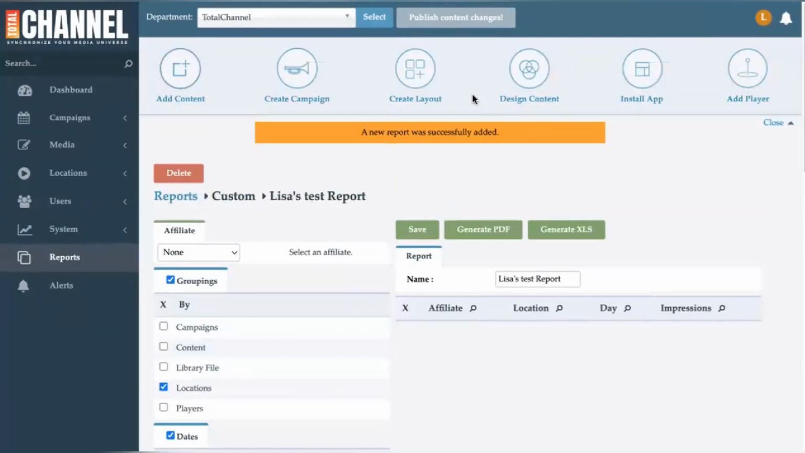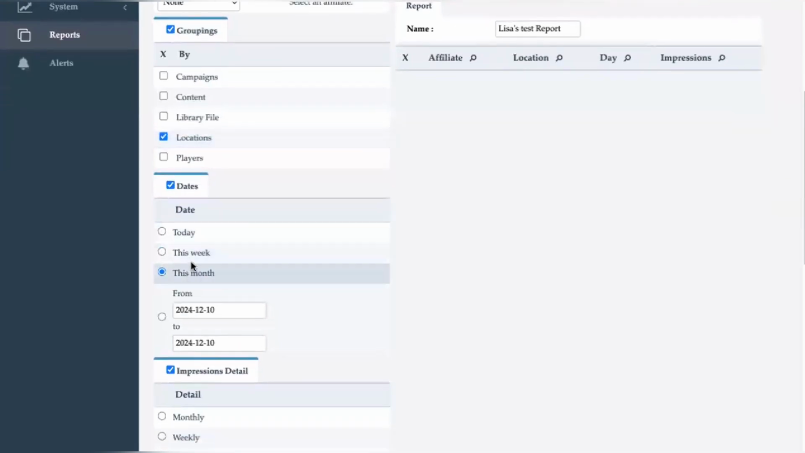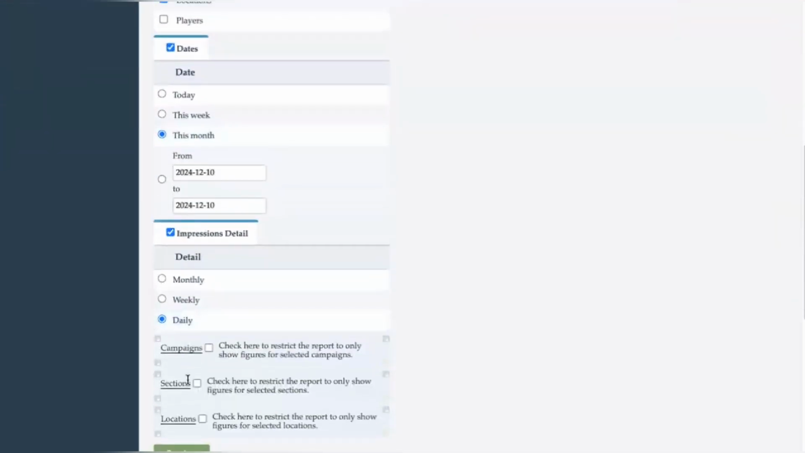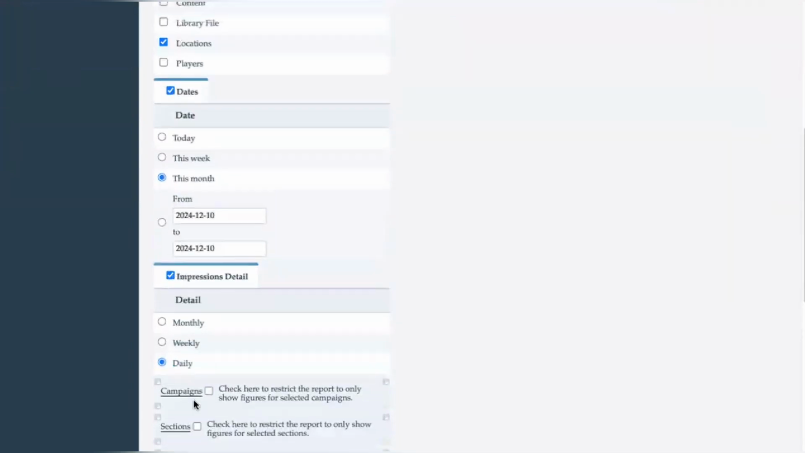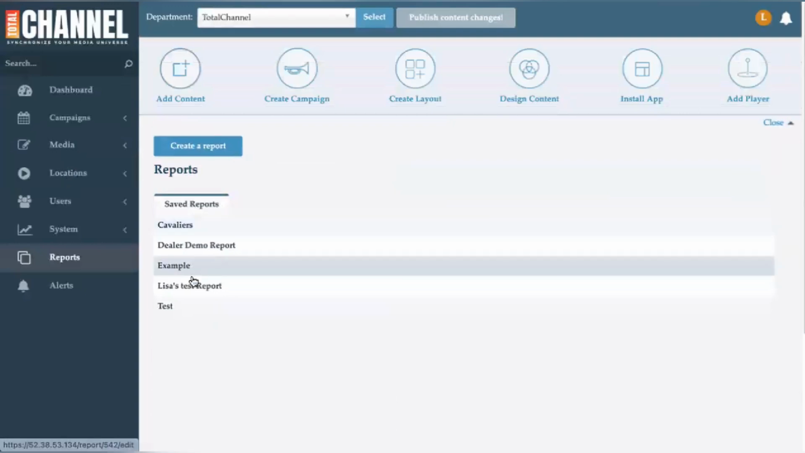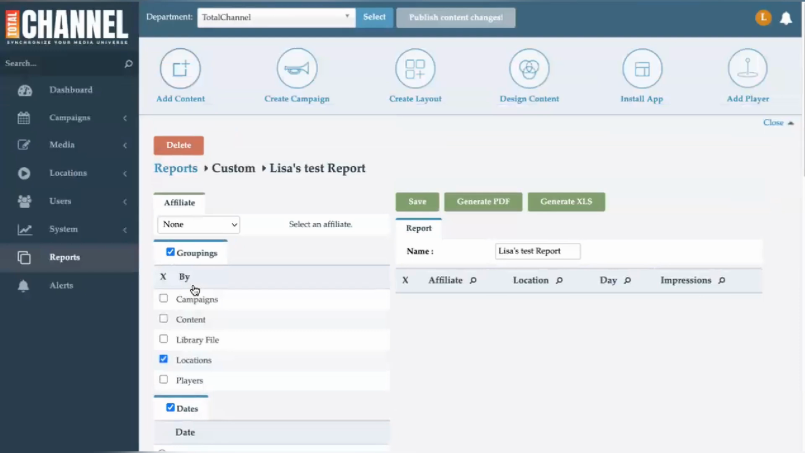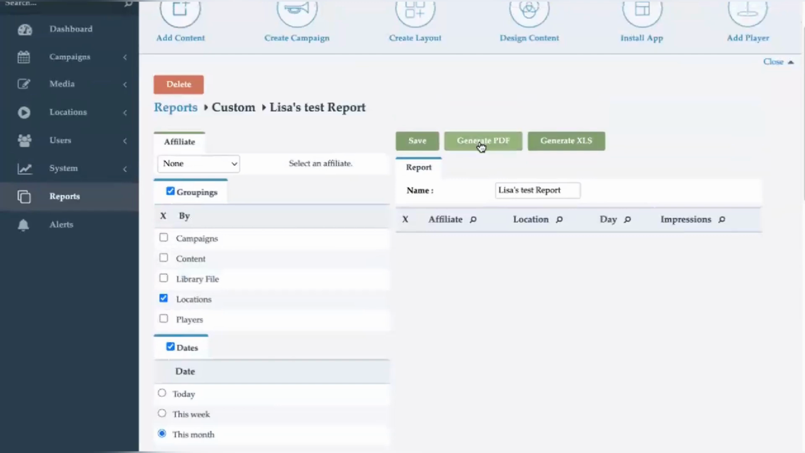You can see a new report was successfully added. In this report, we said we had a specific location. We wanted to track this month, daily impression count, and we didn't get too deep into any of the sections. But now if we go over to this reports section, you'll see Lisa's test report here. Let's say we had this report that we needed at the end of the month, tracking these specific things that we listed here. This is where you can go in and generate a PDF or an Excel of this specific piece of content of this affiliate, Coca-Cola, that we wanted to track.